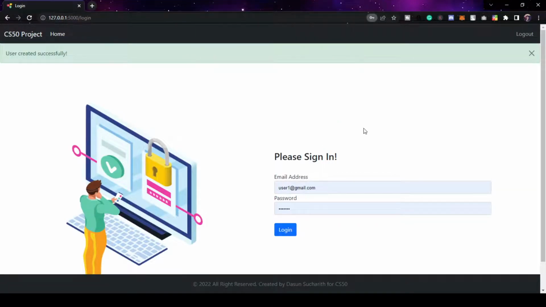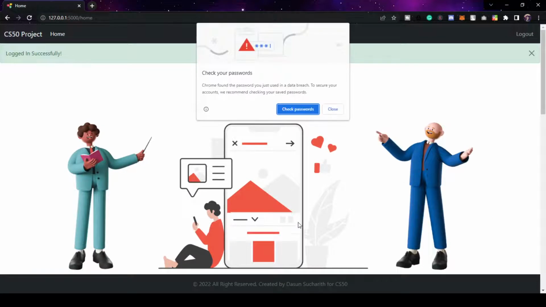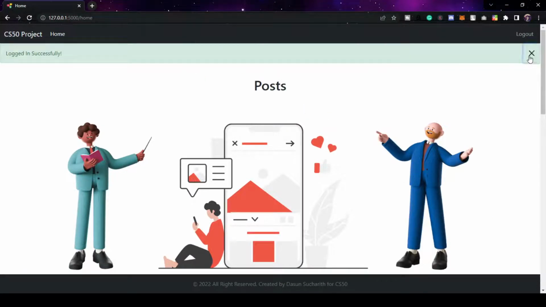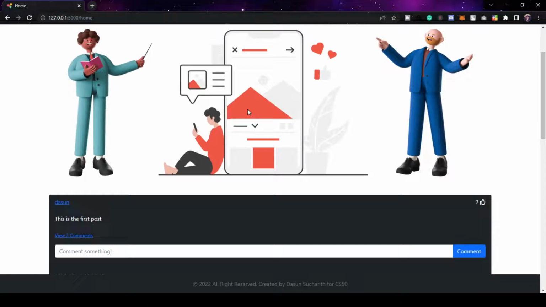So I have successfully signed up, and if I save the username and password to Chrome, it will automatically appear here. And then I'm going to add the username and then the password and then login. So I have successfully logged into this forum.